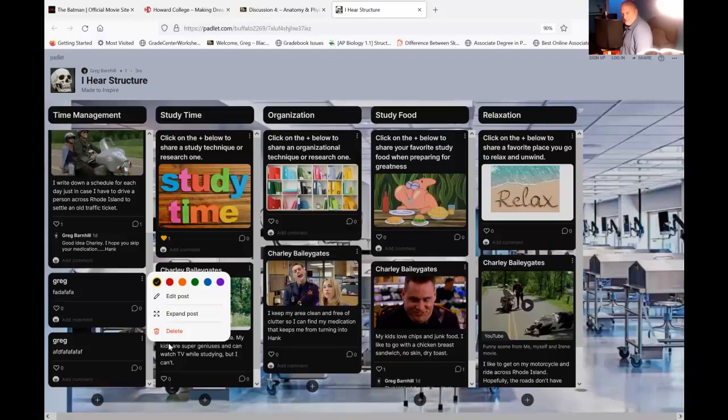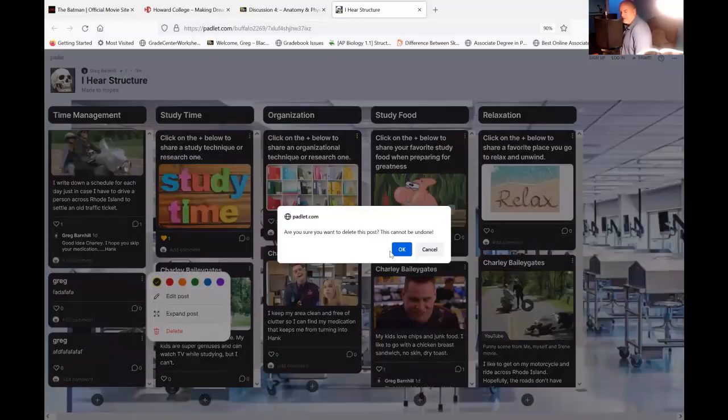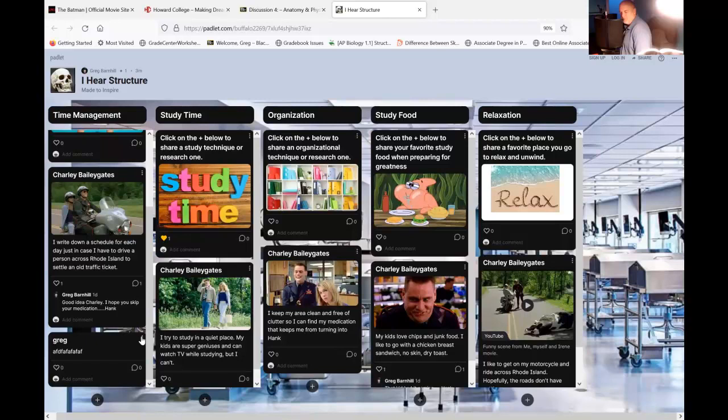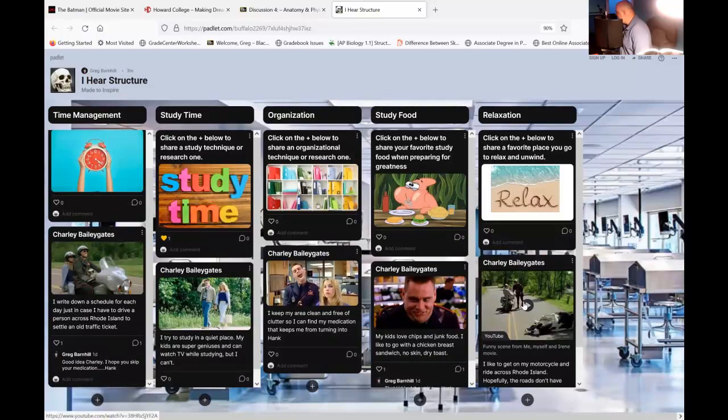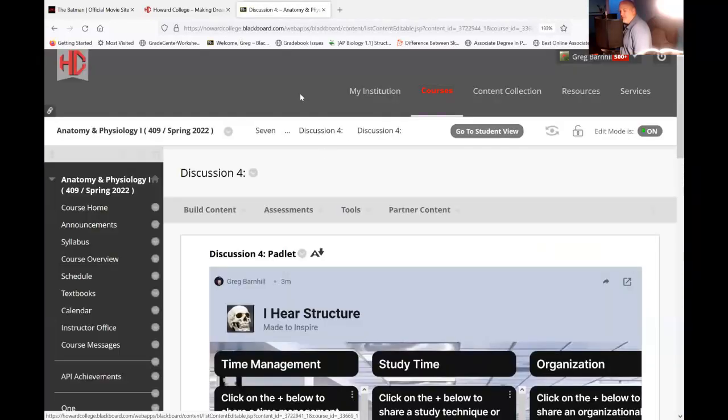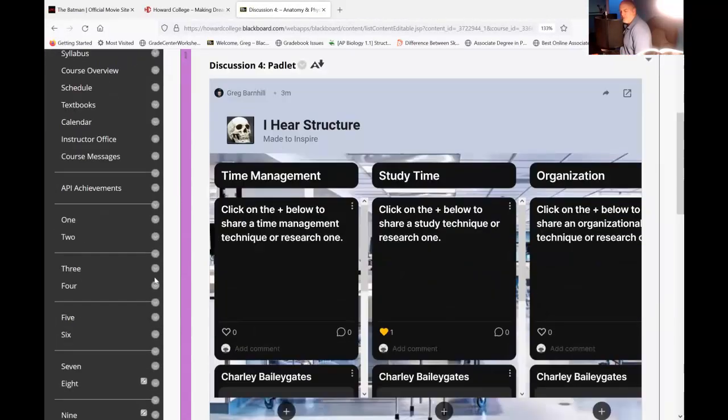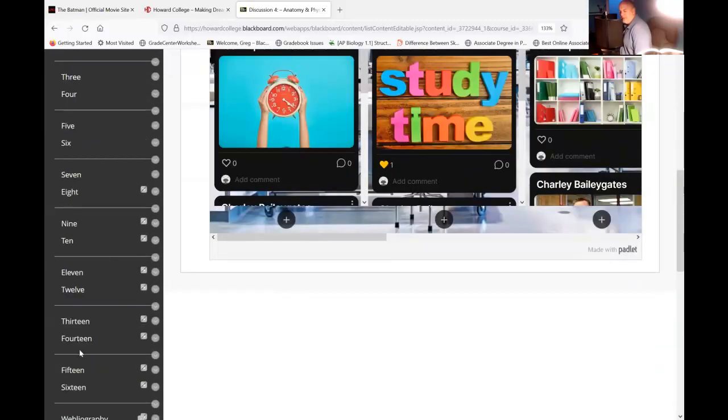I'm going to go ahead and delete these 2 because they were just for examples only. But Charlie Bailey Gates has already posted on these just to give you an example of how to do it. But that's going to be the discussion this week. Now, I'm going to go back out.